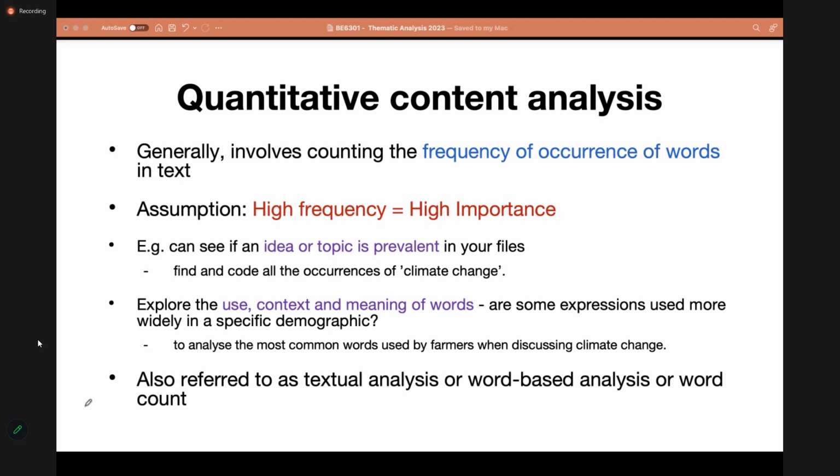And you can also use this type of analysis to explore how certain words are used and in what context they are used. So, for example, do certain demographics or certain sectors in the economy, how do they talk about climate change?